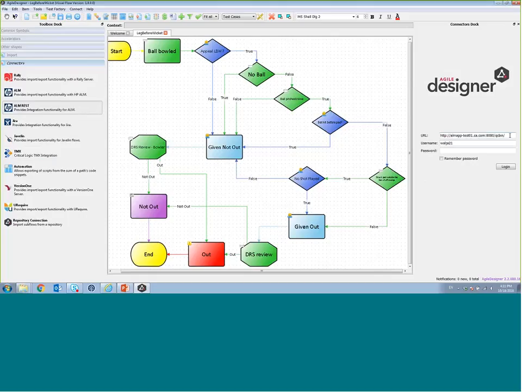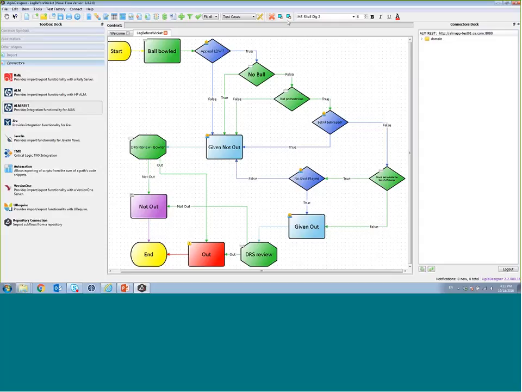This is where my ALM service is hosted currently. And I'm just going to enter in my password, and click login. This is going to go away now and log me into the ALM service. My internet's being a little slow today, so you'll have to forgive me. This takes a couple of seconds. Okay, right, I'm in.